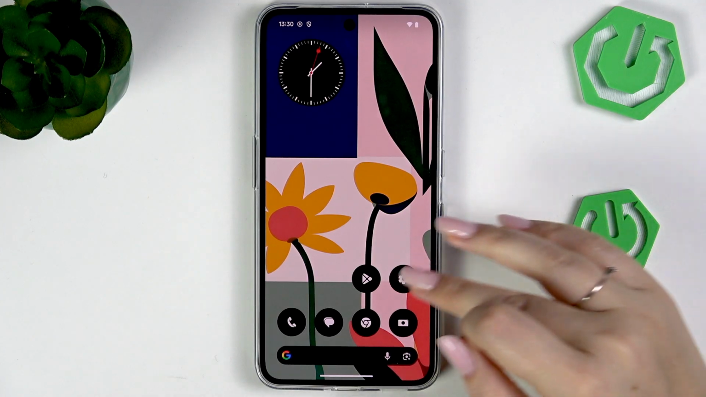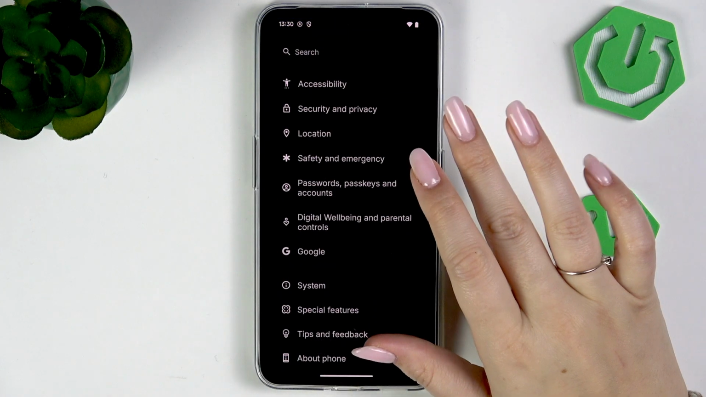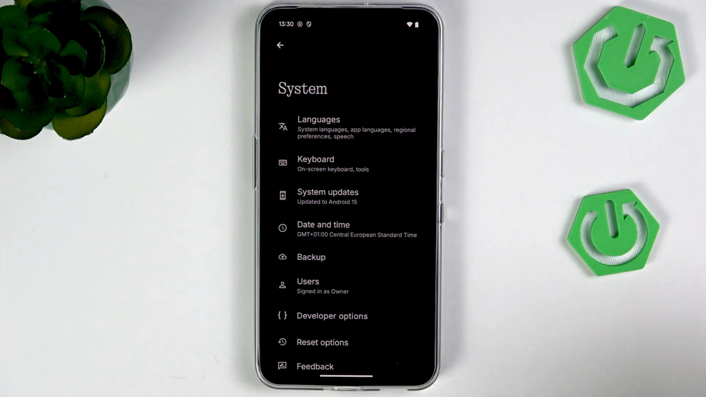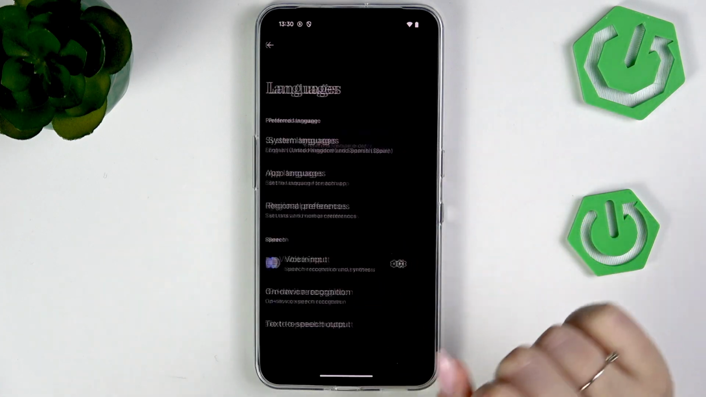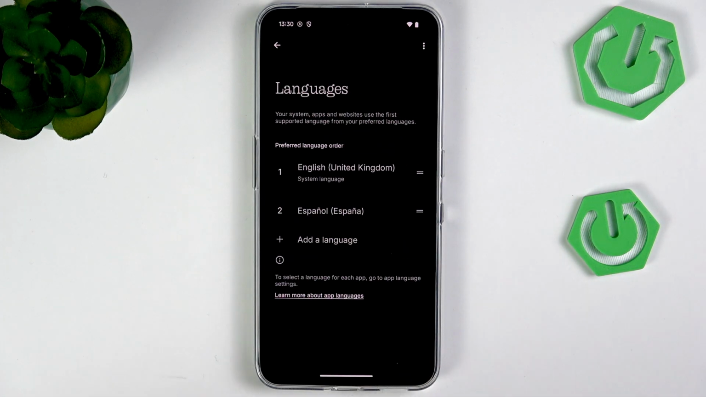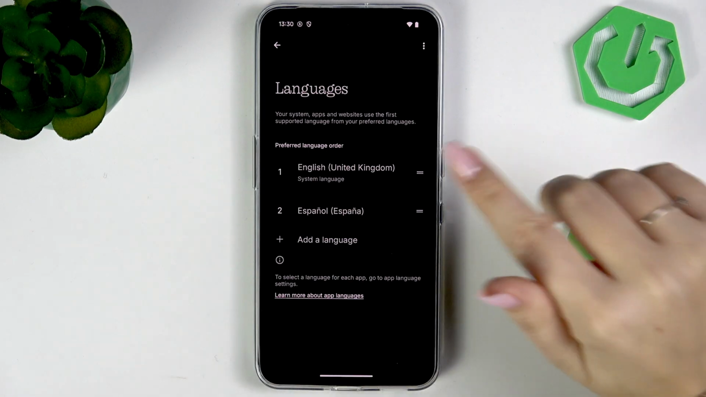So let's begin with opening the settings, and here we have to scroll all the way down to find the system. Here we have to tap on Languages and tap on System Languages at the top. So right here we've got the list of all currently applied languages. We've got English and Spanish right now. So let's start with adding a new one.